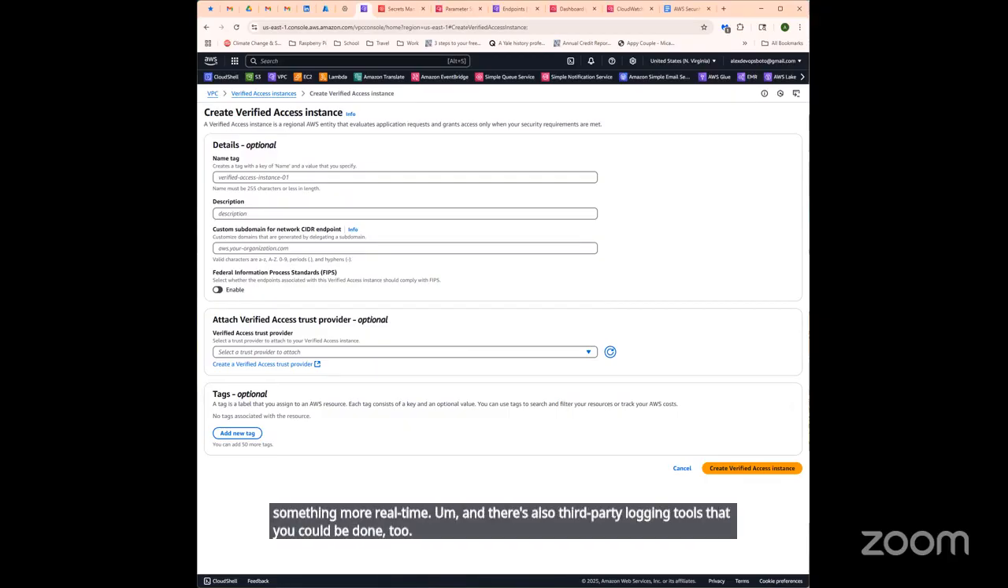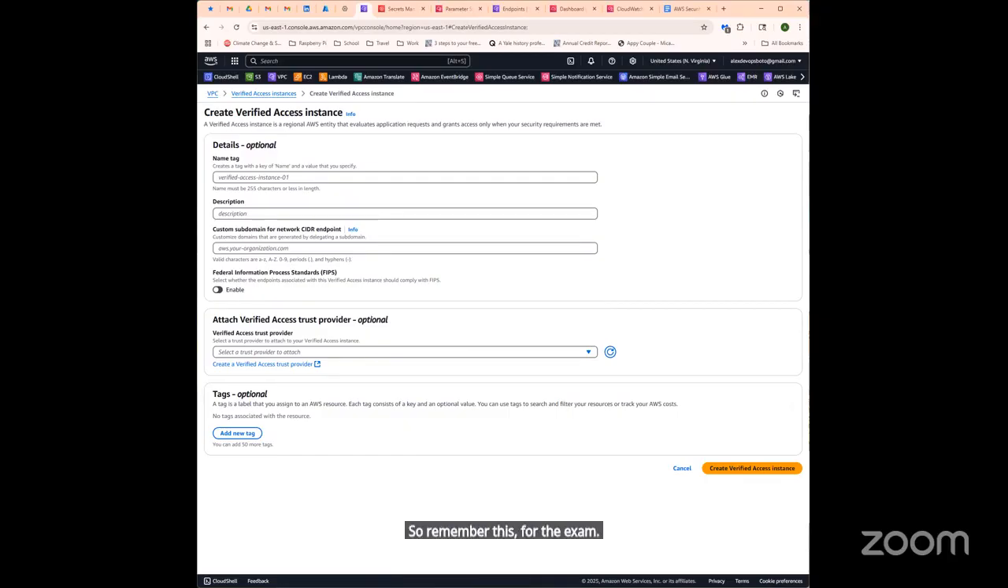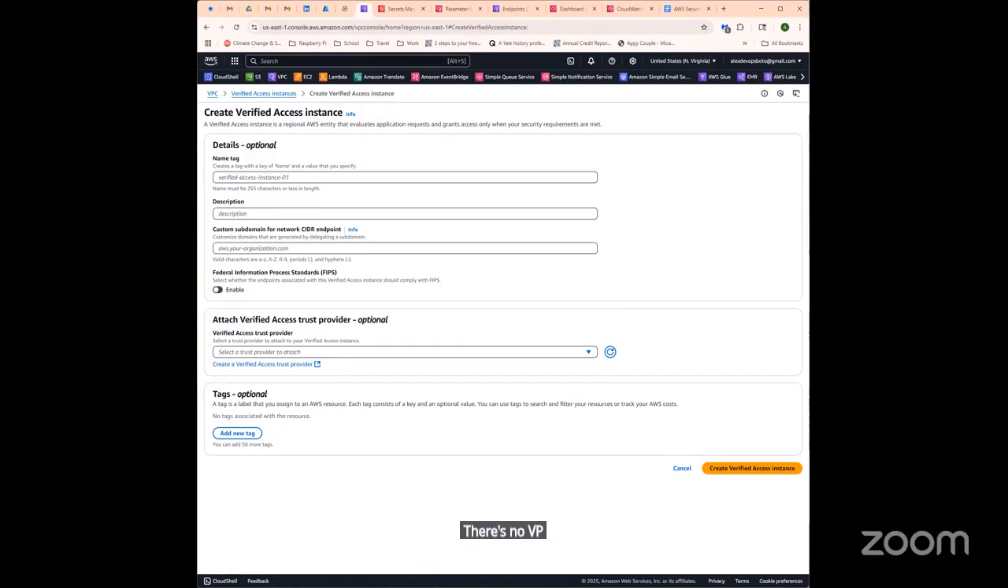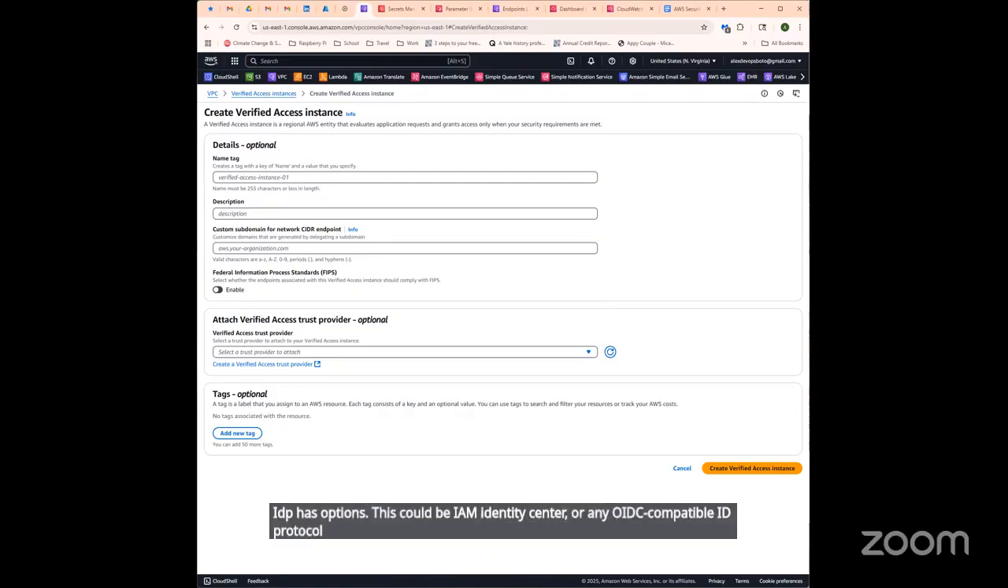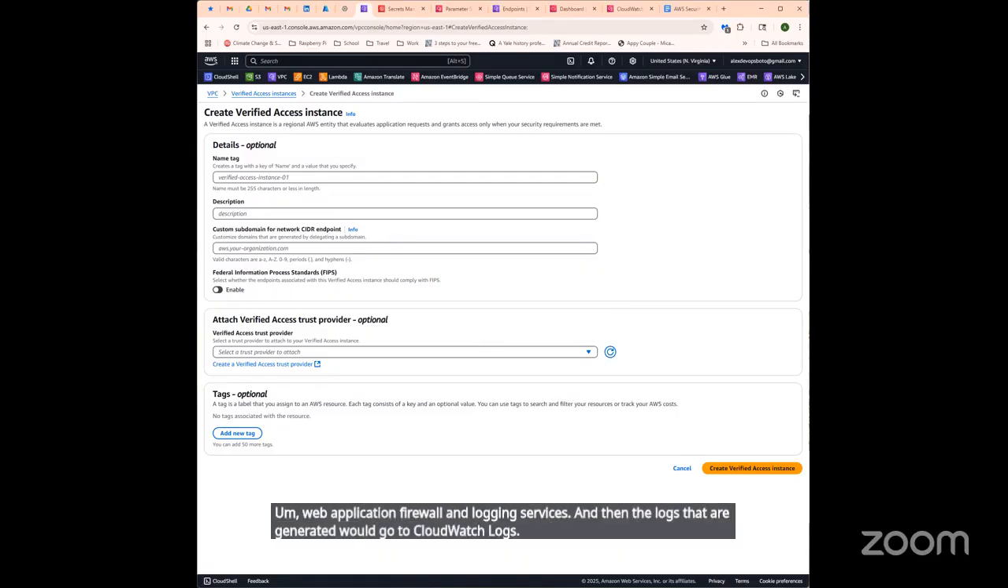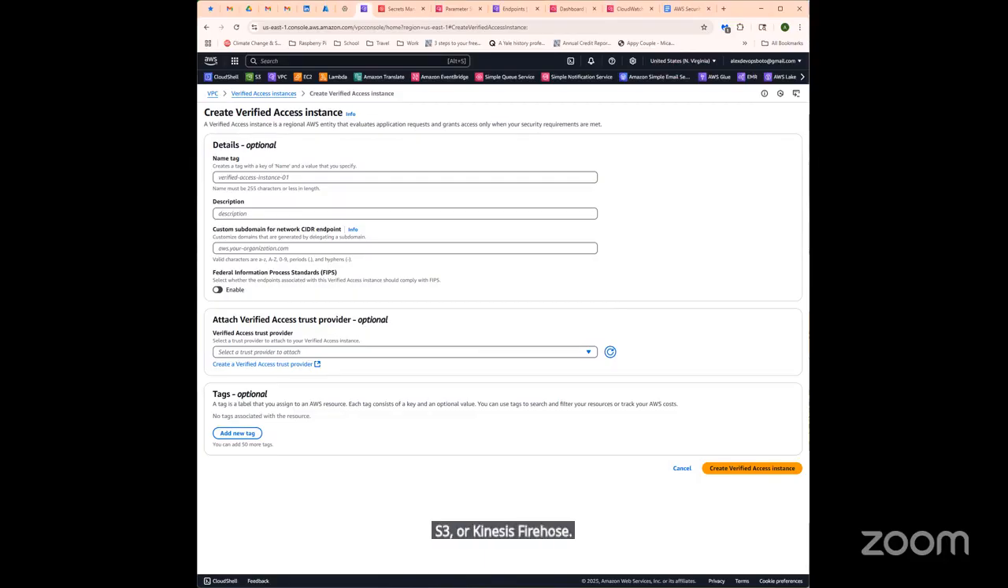So remember for the exam, it's zero trust. So understand the model. You verify the user and device on every request. There's no VPN. So it replaces the traditional VPN for secure internal access. The IDP has options. This could be IAM Identity Center or any OIDC-compatible identity provider, right? And it works with load balancers, elastic network interfaces, web application firewall, and logging services. And then the logs that are generated will go to CloudWatch Logs, S3, or Kinesis Firehose. And the policies will enforce who can access what and when, based on identity and device status.